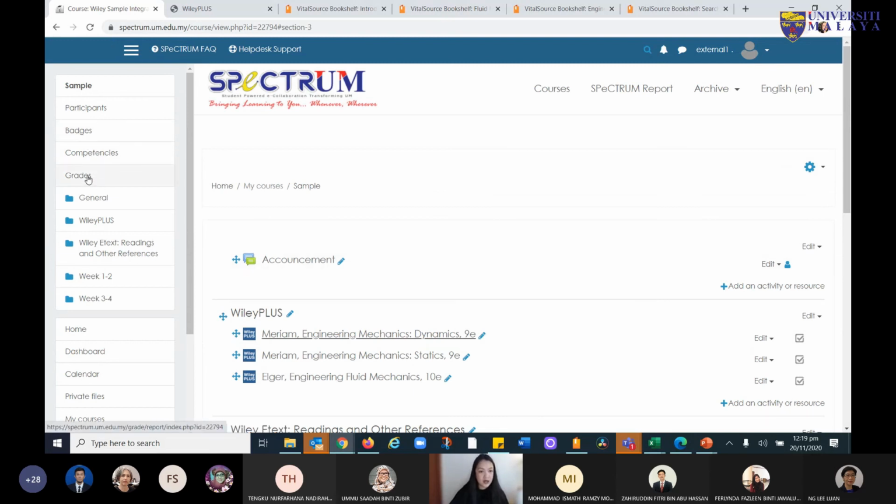But you can also refer to your Spectrum grades to view the students' scores. So as you can see here in Spectrum, back to your course in Spectrum, under grades, all right? If I go to grades, it's now pulling up the report for all the grades of the students enrolled in my class. It synchronizes with your Wileyplus gradebook.